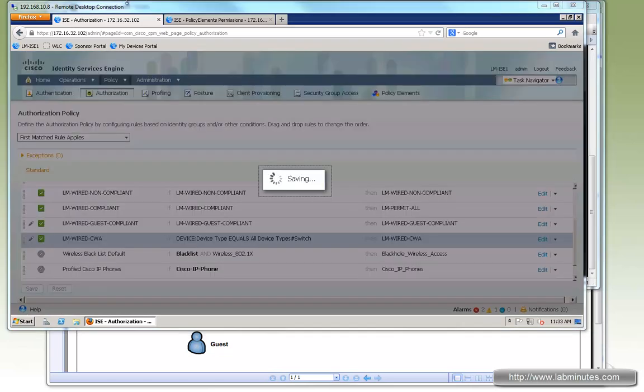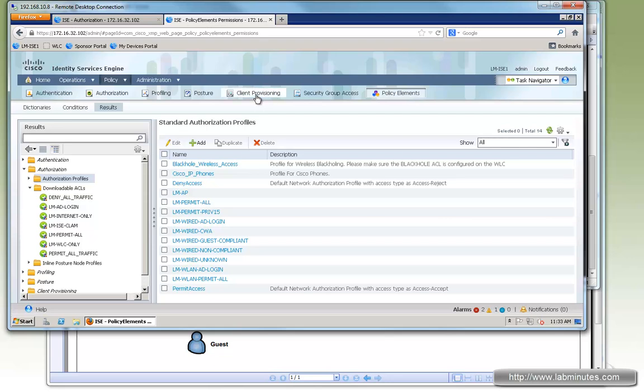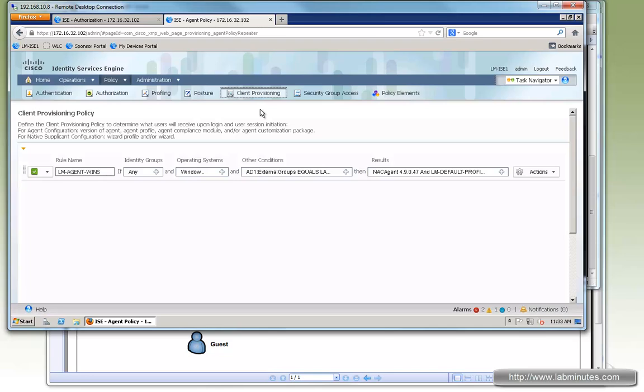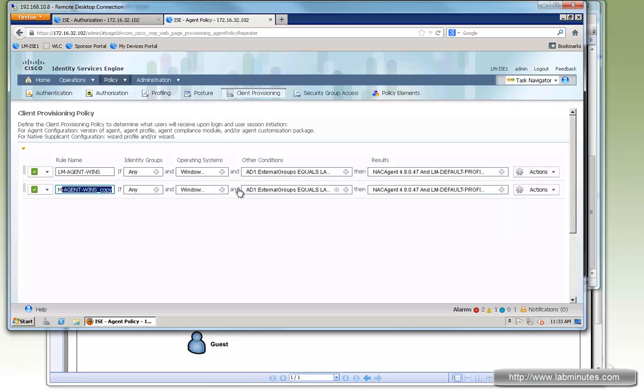Okay, so with that saved, now we need to configure, basically, what kind of users and what kind of agents you want the user to download. Here, this is from the previous video, where we allowed domain users to download the NAC agent, but here we have a guest user. So let's call the rule LM Web Agent. Since we're using Windows as our test machine, we'll specify Wins, and for the operating system, we'll make it Windows all.